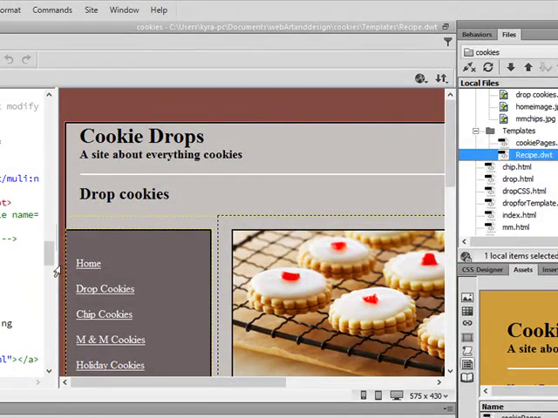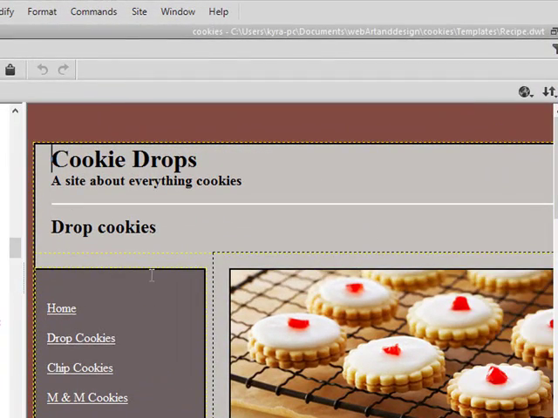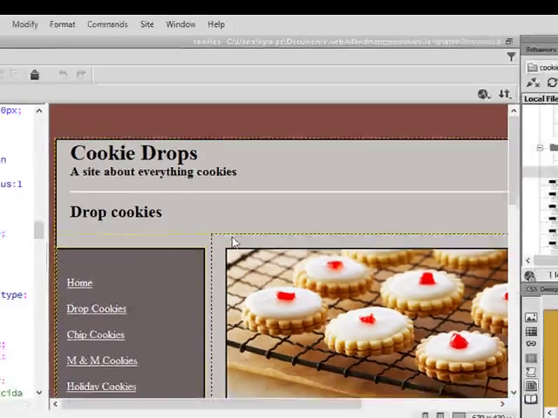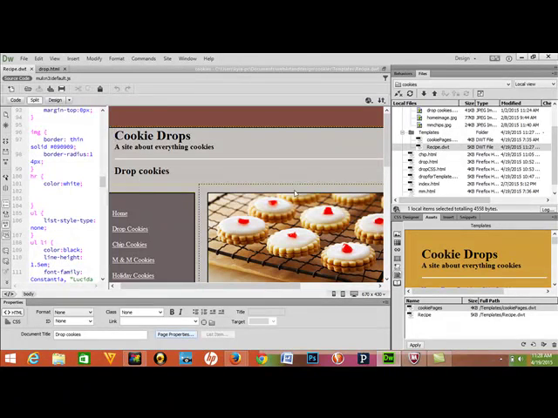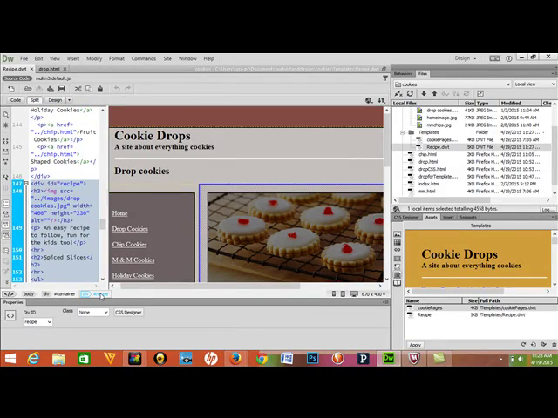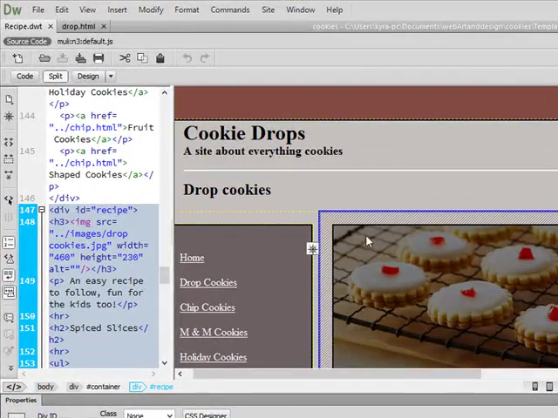Well, not quite yet, because if I do, I haven't created any editable regions, so basically I'm just copying and pasting this page over and over again. What I want is a template where most things stay the same, but I have some editable regions. The region I want to edit is my div recipe. That's just what I call this div.